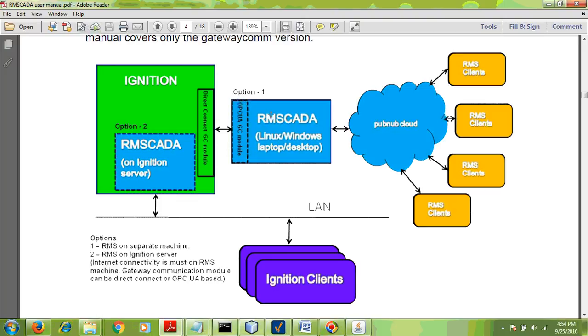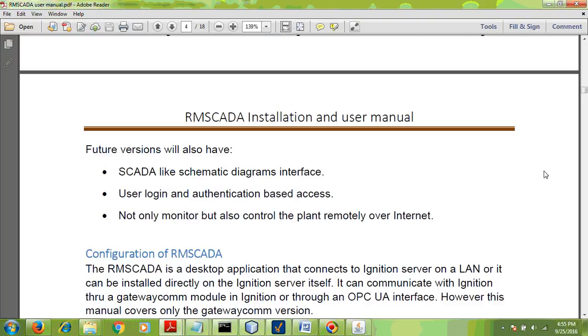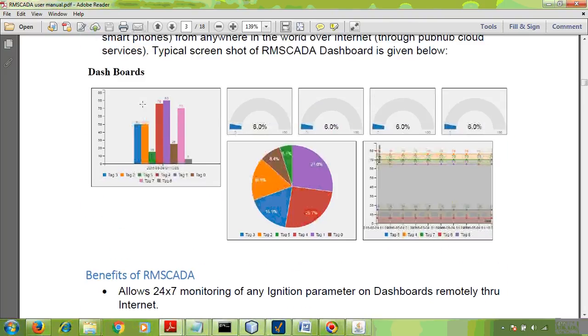Now RM-SCADA can communicate with Ignition either through a directly connected gateway communication module or through an OPC UA interface. The OPC UA interface allows you to communicate with not only Ignition but any SCADA system that supports OPC UA. For this demonstration, we have installed RM-SCADA on a separate machine and it is communicating to Ignition through a direct connect gateway communication module.